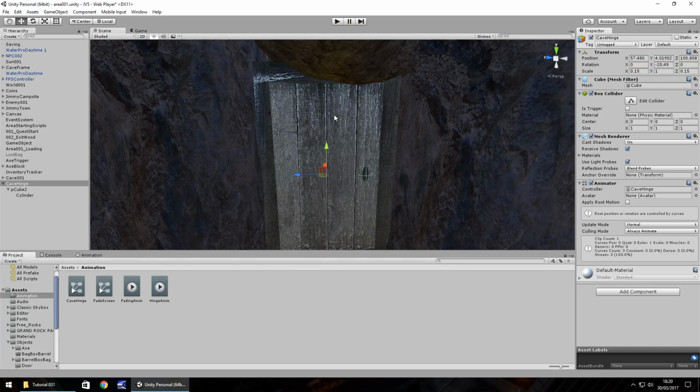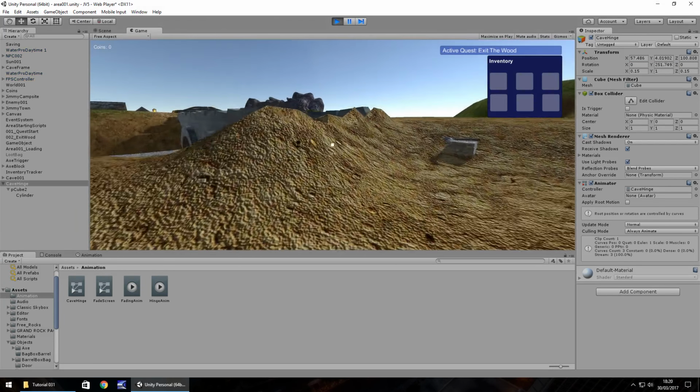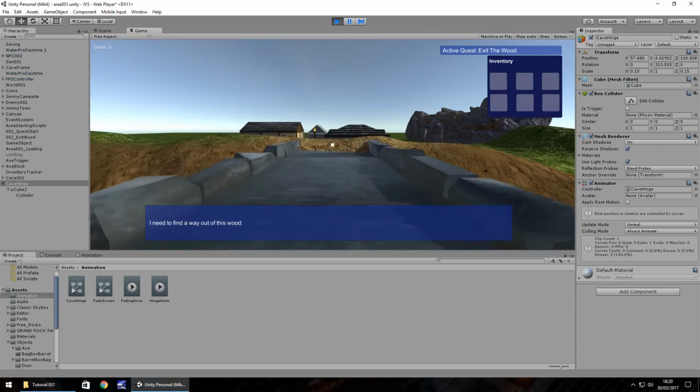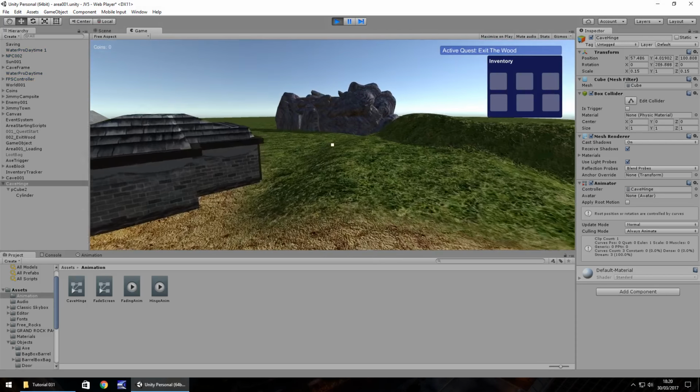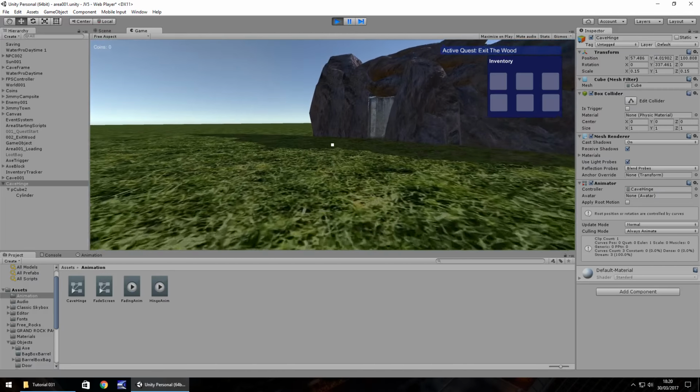and head back to projects, and let's quickly play our game just to make sure this animation is working. If all is correct, then what should be happening is the door is constantly opening infinitely.